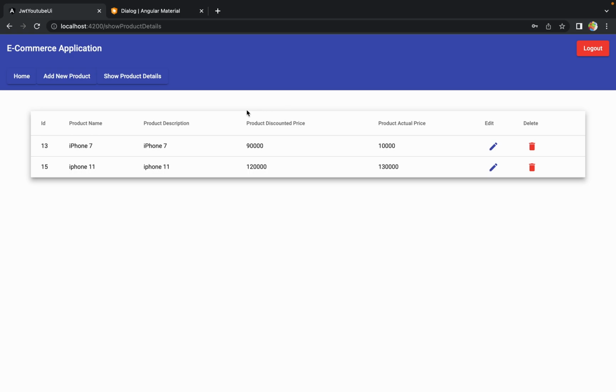In the last session we discussed how we can create the show product detail component and how we can show all the product details that we have with the help of this Angular material table. But in the last session we just showed text information like product name, description, discounted price and actual price, whereas we have the product images as well. So in this session we are going to see how we can show all the product images to the admin.